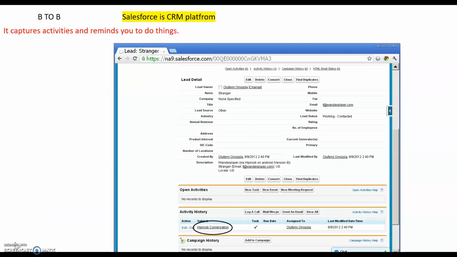Now here's where I can look up activity, another screenshot of the Salesforce page. So open activity. See where it says new task, new event, new meeting request. I can click some of these buttons and I can schedule, send a response email or send a contract or schedule a meeting, whatever it is. I can schedule a task.